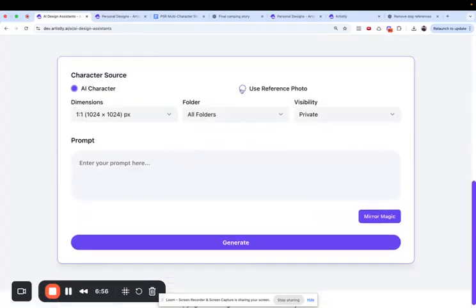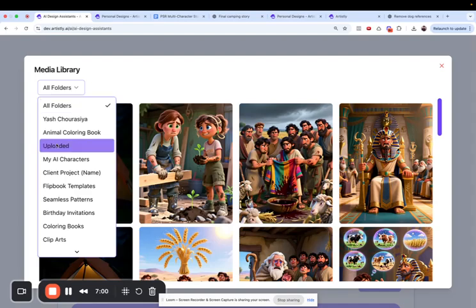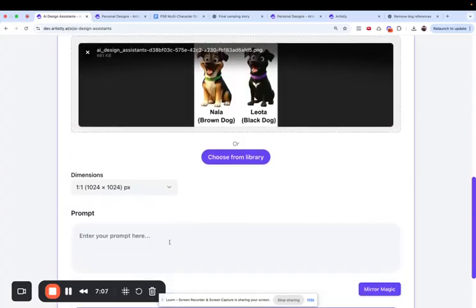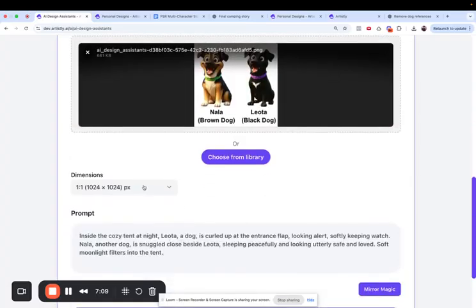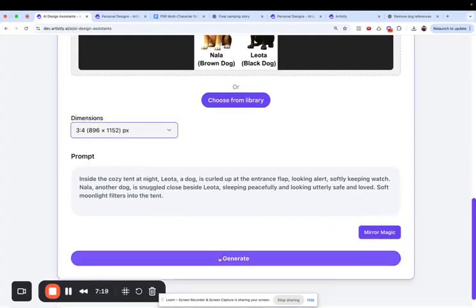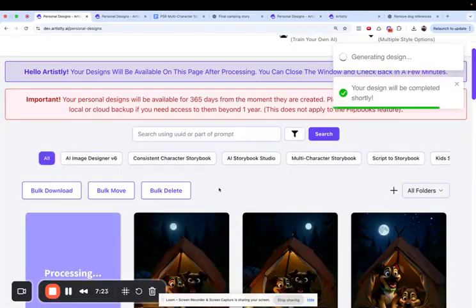Now you can click on reference photo, choose from library, upload, right? Because your story, like the character sheet, will appear here, and then paste your prompt. Make sure this is the same dimension that you chose for creating your storybook, which I think I chose 3:4, and hit generate. So now what's going to happen? It's going to generate it.